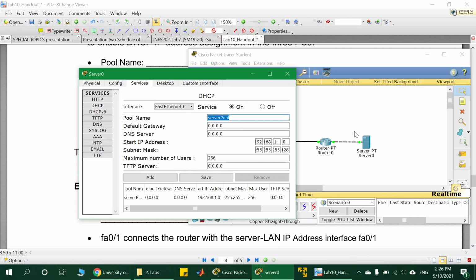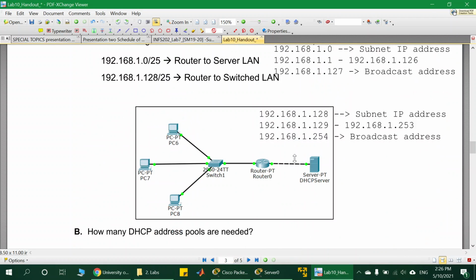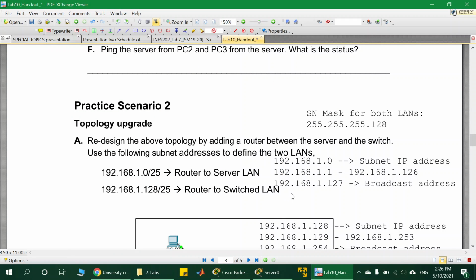Now we are going to configure the default pool to assign IP addresses based on this network here. Let me even provide the network addresses, that will be much better for our reference. So the router to the LAN, to the server, will get that IP address. That will be 192.168.1.0.